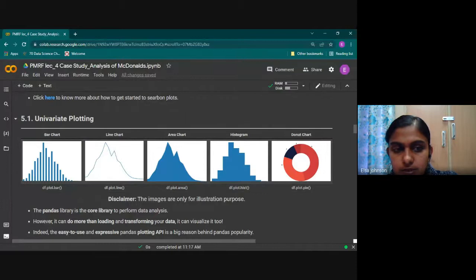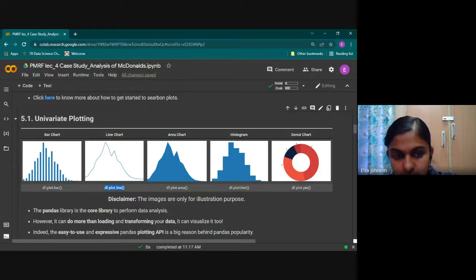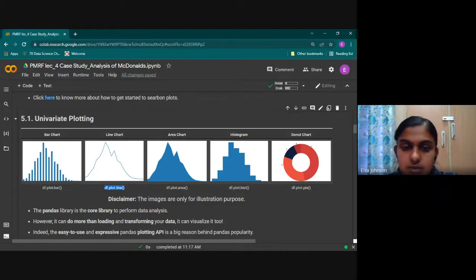In univariate plotting, these are the different types: bar chart, line chart, area chart, histogram, and donut chart. And at the bottom, the syntaxes for each of the different charts are given. df.plot.bar will plot a bar chart. Inside these syntaxes, many different parameters and functions might come, which will customize your graphs, and we'll see that in each of the cases. If you want an area plot, you can just type plot.area, then for a histogram, plot.hist.